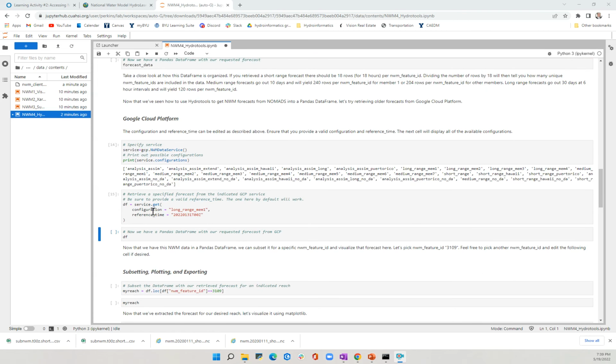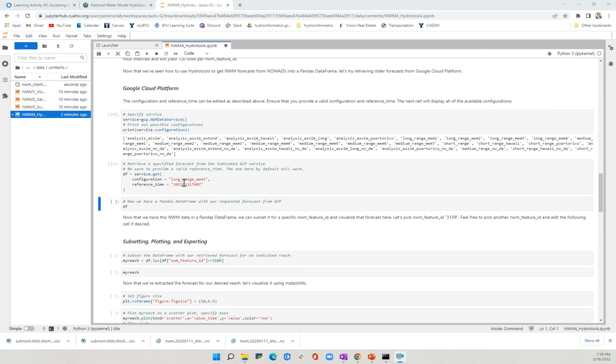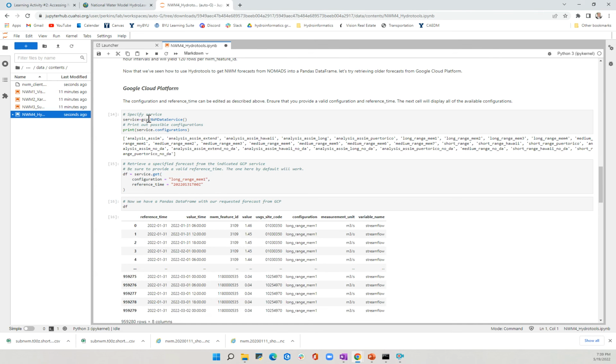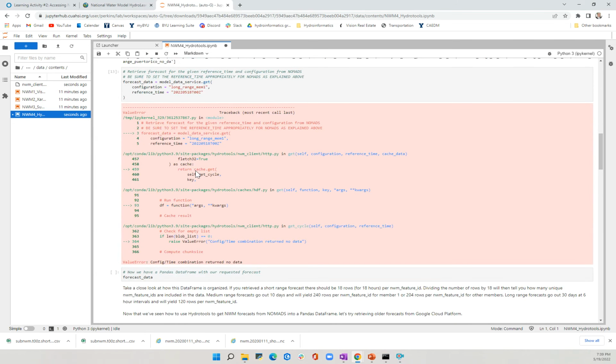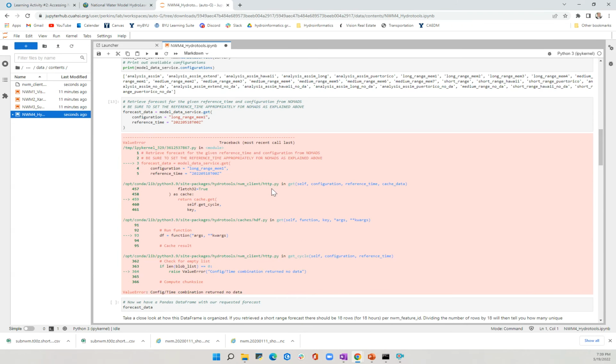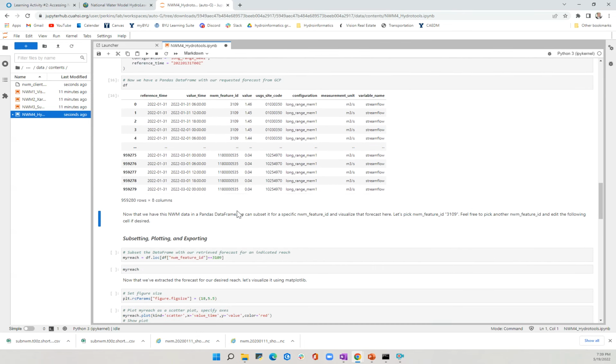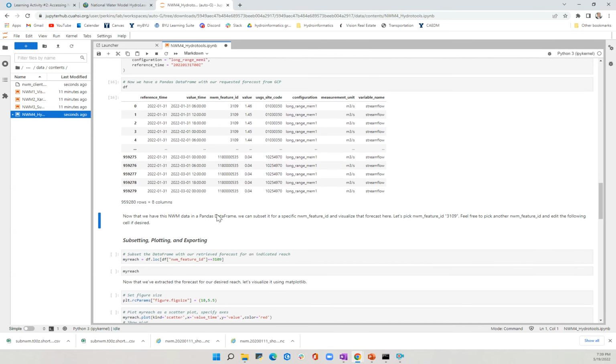So I came down here to the Google Cloud platform, and it looks like it's going to work. It's the exact same process. I just put in long range member 1. I am doing an earlier day. I'm doing January 13th of this year, 2022. And it looks like it's going to work for me. So I'm just going to continue using the GCP platform. Nomads should be working, but if you've run into the same error I did, just come down here and use the GCP. So we'll continue.